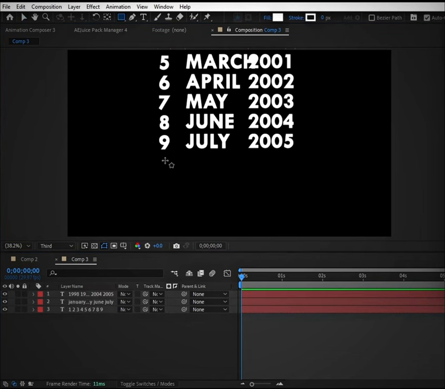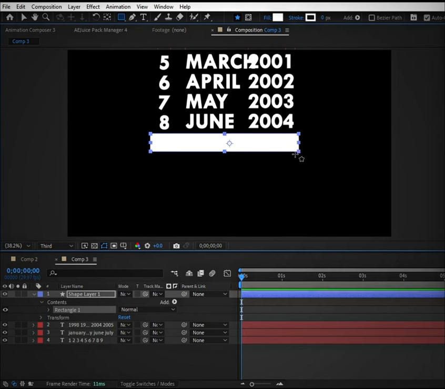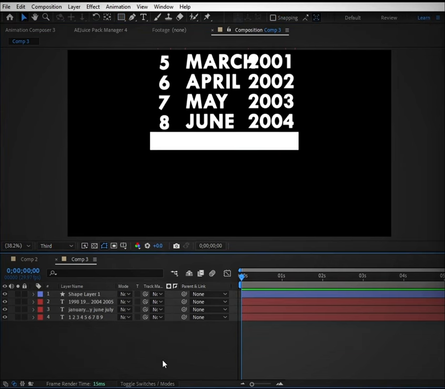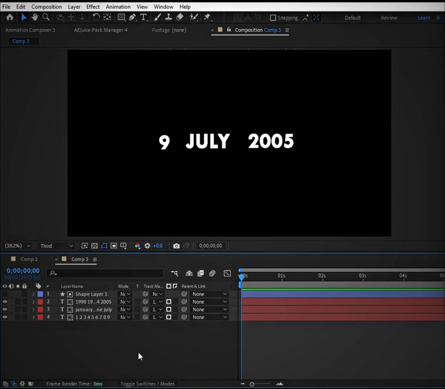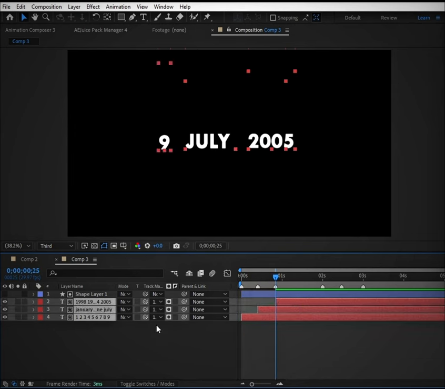Select the shape tool and create a rectangle to cover the main date. Select all these text layers and use track matte to connect them to the shape layer. So only the main date will be visible. Next, I will create some markers on the timeline. Using these markers, I will trim the layers from the beginning.